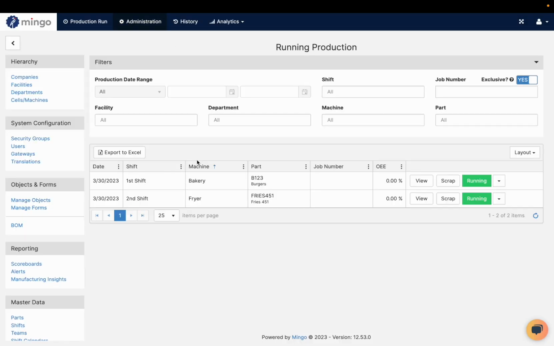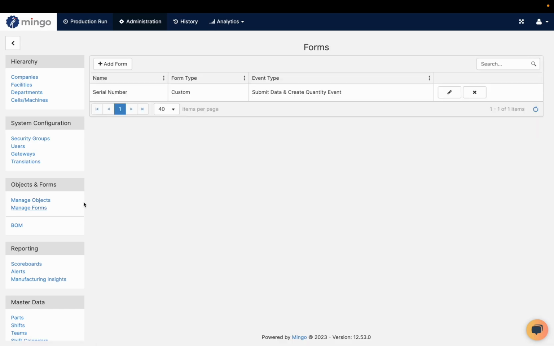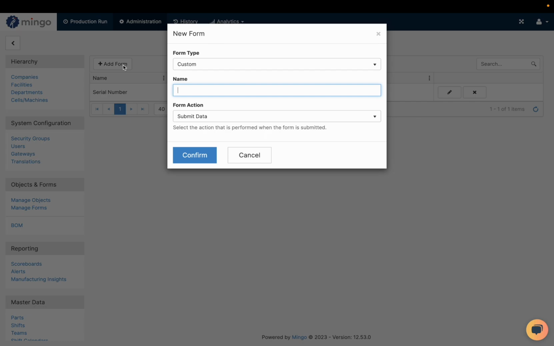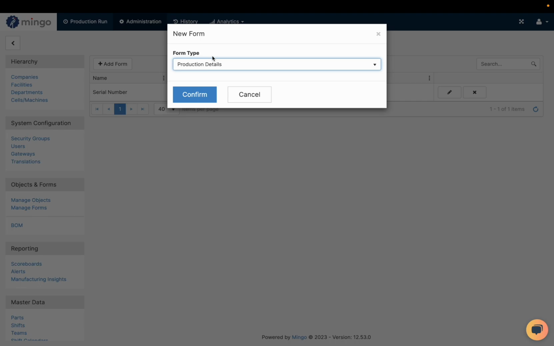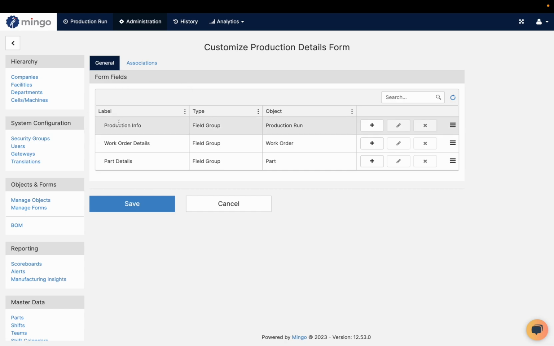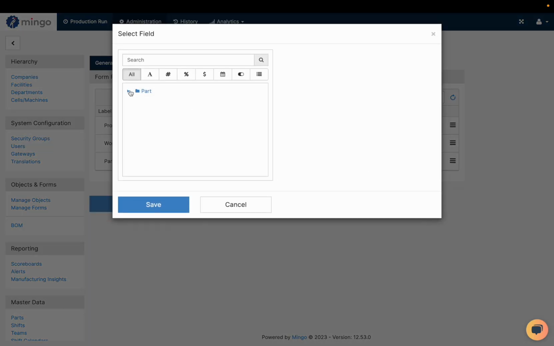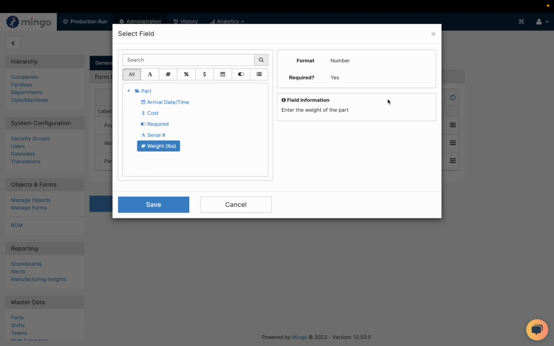So let's go back to our forms again, and let's customize one of the existing forms in the system. So let's say I want to change what shows up on the production details pop-up. So I'm choosing form type production details. And then when I get here, we have existing groups that go on that particular pop-up. So there's a group of fields for production information, for work order details, and for parts. So let's say I want to add a custom field from parts and I want to display it there. So I click on add, and then I can choose maybe weight in pounds.